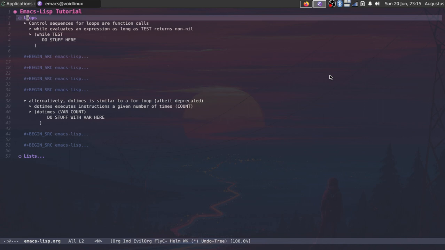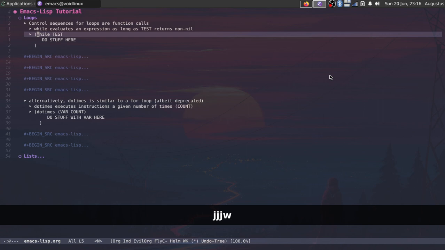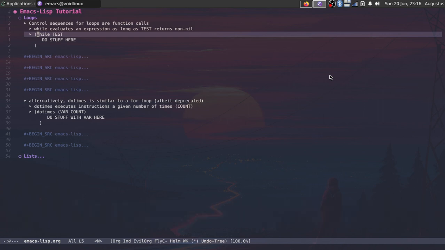Essentially loops are again control sequences, just like in any other programming language. And in fact, what's interesting about Lisp is that the control sequences are defined as functions. So instead of memorizing the syntax for a while loop, just like you do in, for example, C, you actually just need to know the name of the function because it's just a function call, exactly like all the rest of Lisp. So in that sense, it's much easier to work with.